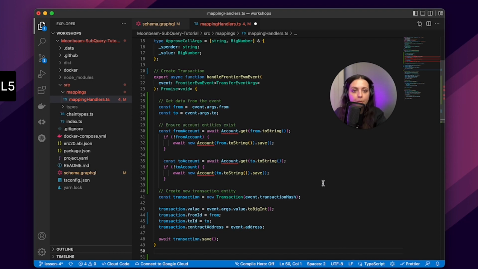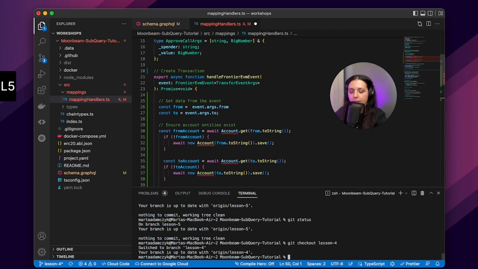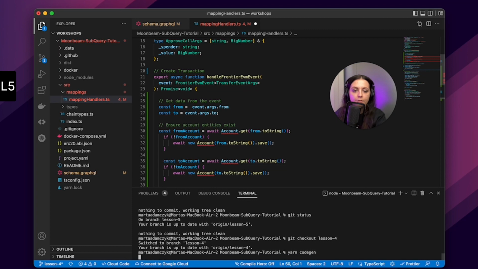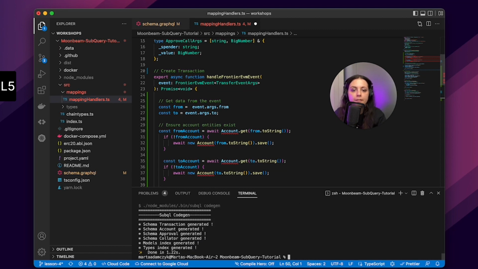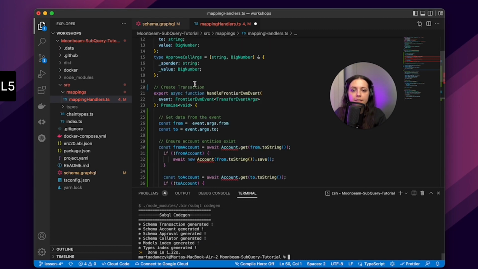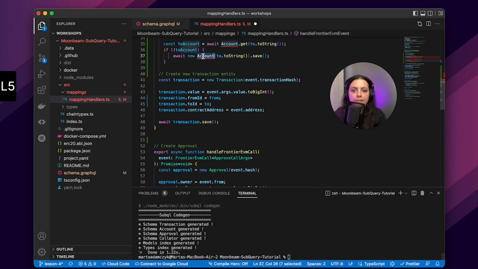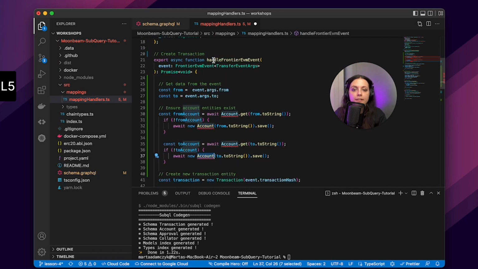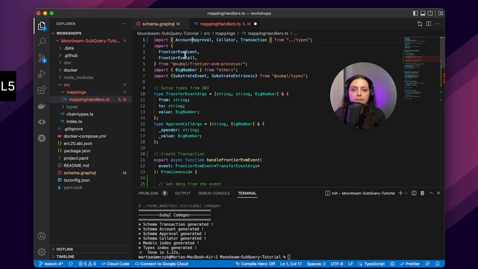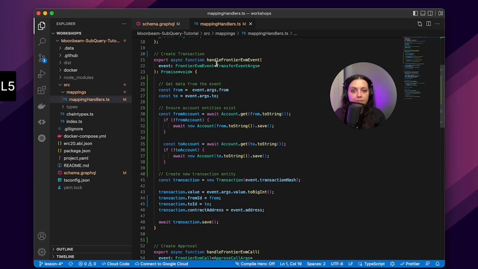Okay, so let's regenerate the associated TypeScript. Let's bring up the terminal and regenerate it. Right, and then let's add account. Okay, and let's have a look at this function.